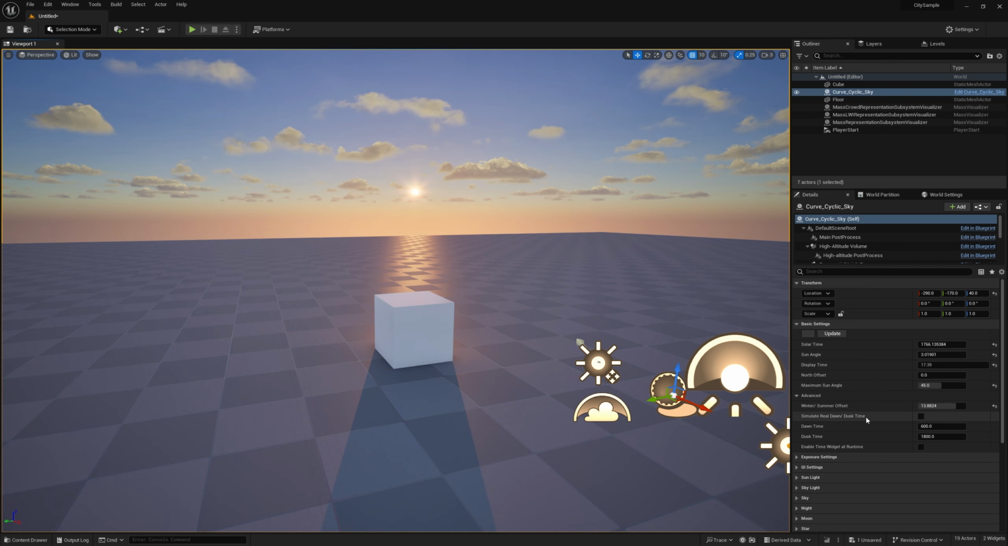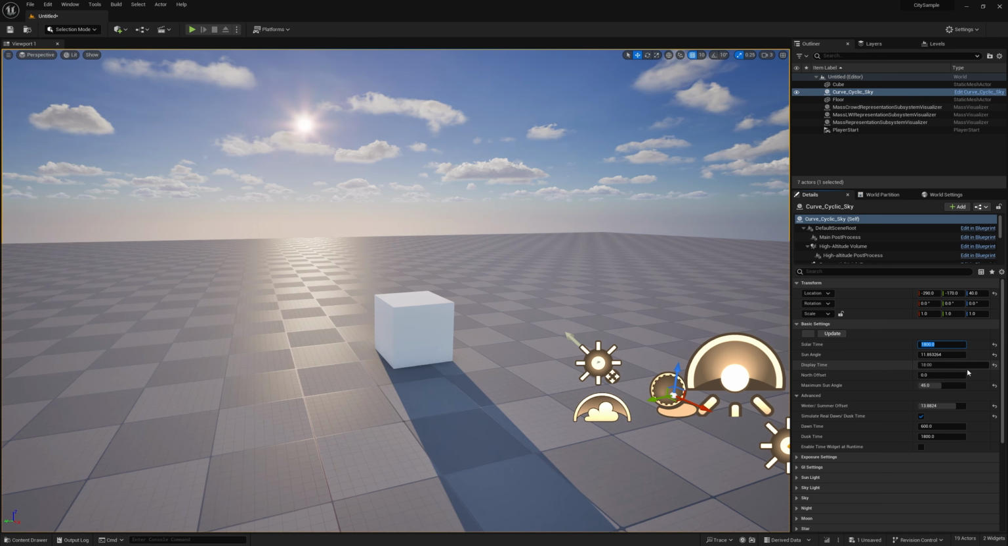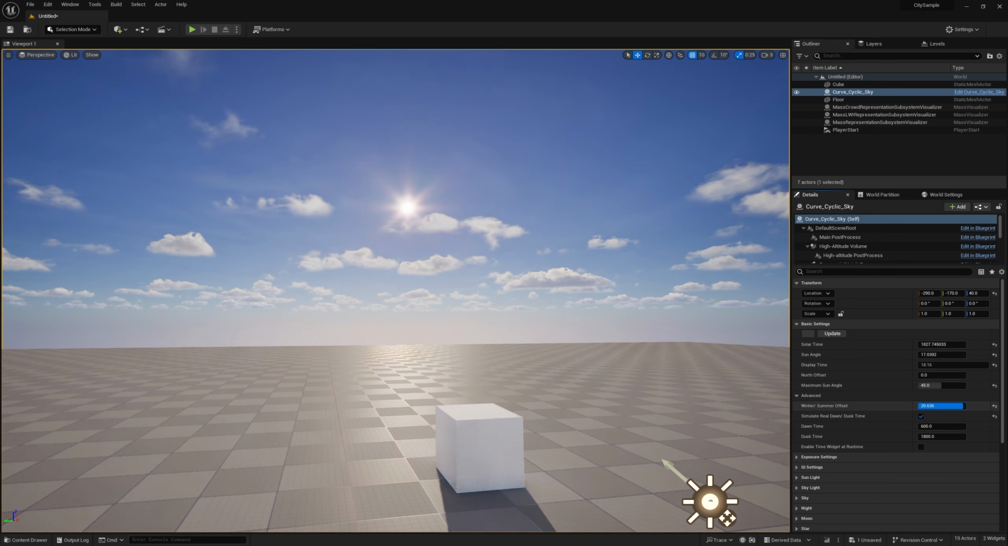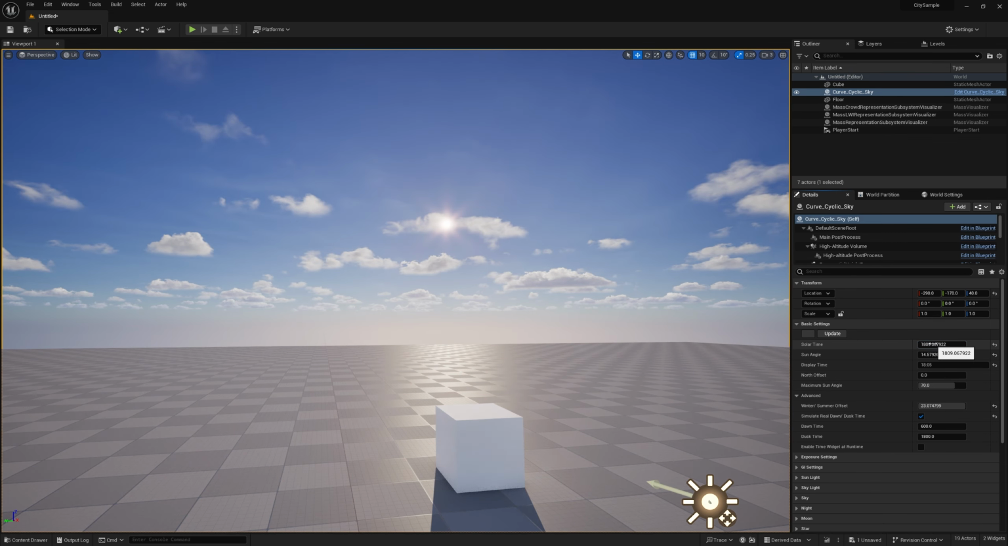Simulate real dawn dusk time. This parameter is used to simulate changes in the length of day and night due to latitudes and seasons. Let's enable it and set winter solar summer offset to a positive value to represent the northern hemisphere summer and see the results. Set the time to 6 o'clock and see that the sun angle is now not 0 and there is no sunrise yet. The larger the value of winter solar summer offset, the closer it is to the summer solstice, the longer the day and the shorter the night. In this way, you can simulate the change of day and night.